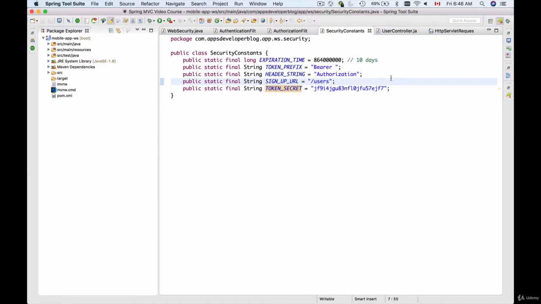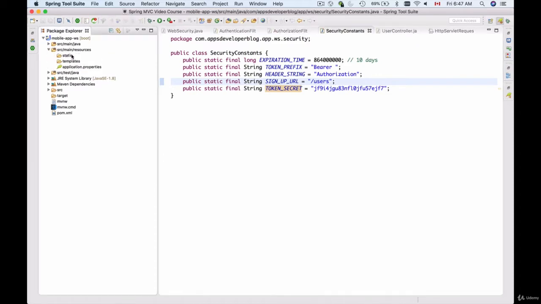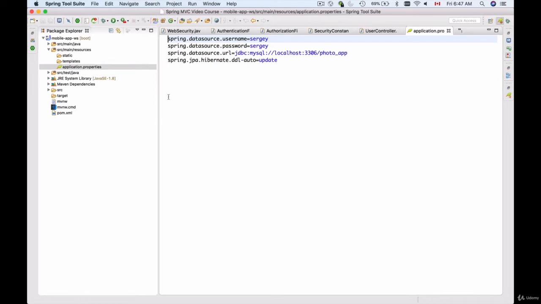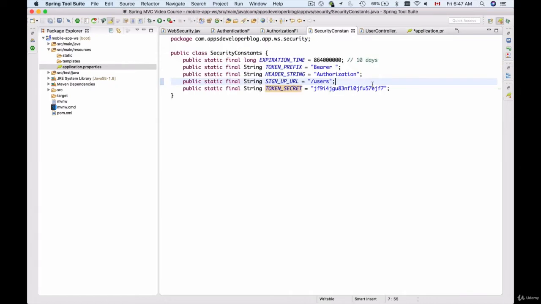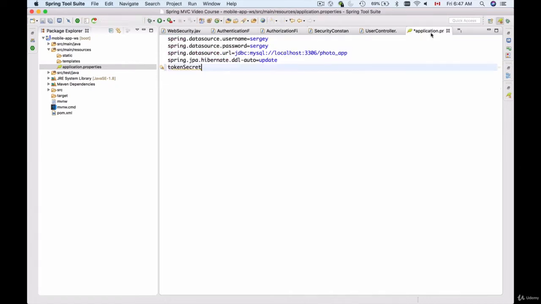The property file that we have in our application is located in the source main resources folder, here, application properties. We have already worked with this file where we configured the username and password to access our database. So I would like to add one more property here, and that will be token secret. And I will copy the value that we have defined in security constants into my application properties, like this.